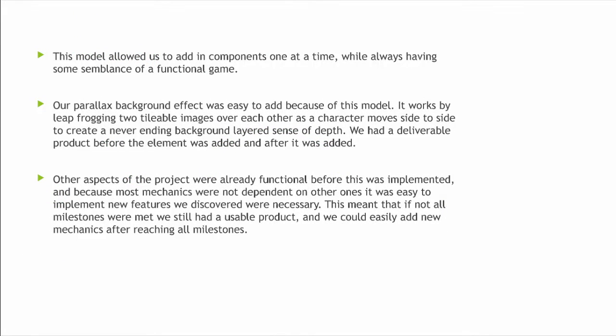Following the spiral model, we would come up with a game mechanic to add, then use the prototyping model to create a lo-fi version of this mechanic. We then evolved this mechanic to properly integrate it into the game as a whole, and finally ensure quality in both the game and editor, and then we would repeat this cycle. This ensured, after every cycle, we had a working product of a game regardless of the deadline.